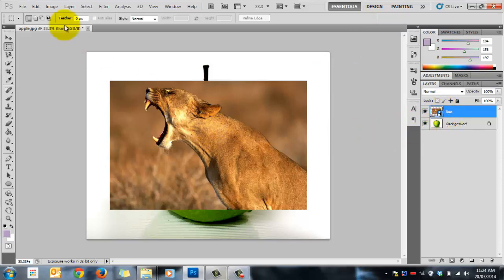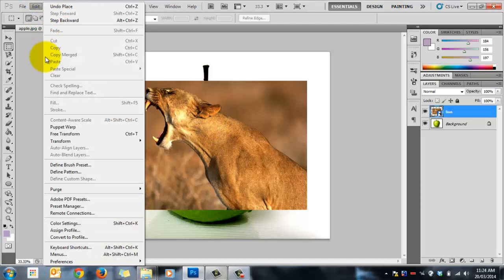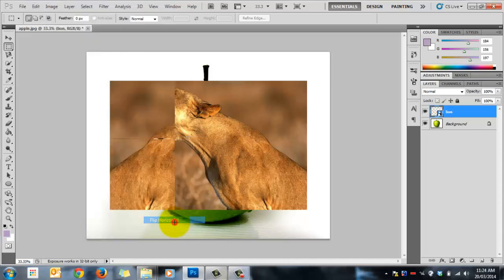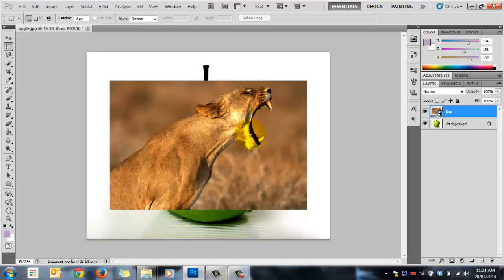What we're then going to do is come up to Edit and then down to Transform. And I would like that to be facing the other direction. So I'm going to come over to Rotate, to Flip Horizontal, which automatically puts it out that way. Now, what we've got here is a fantastic picture of a lion on top of an apple. It's not exactly what we're looking for.